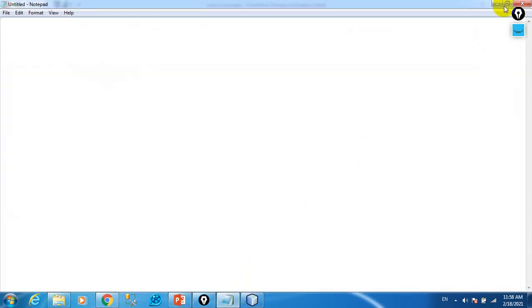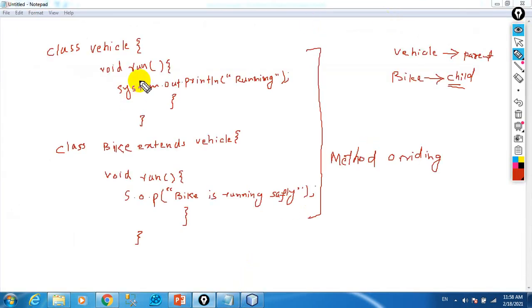Here, running is the vehicle's behavior. Each and every vehicle we can say it will run. Then we can specify this function for different child classes. For example, bike is running safely. For example, we have a motor car, so we can specifically define the method for motor car, that motor car runs fastly. Yeah, for example, a large truck runs slowly.